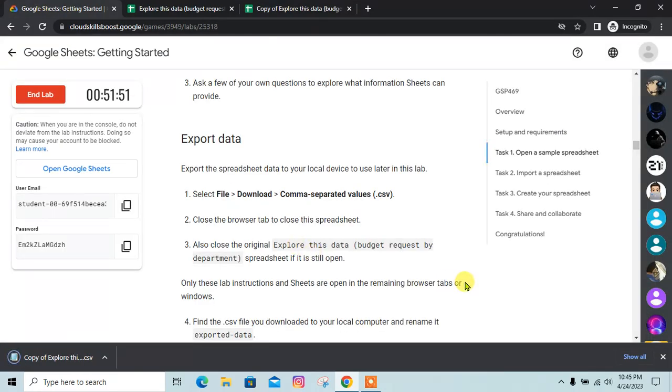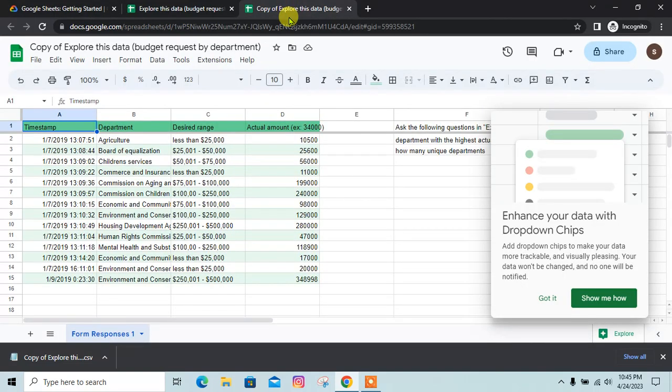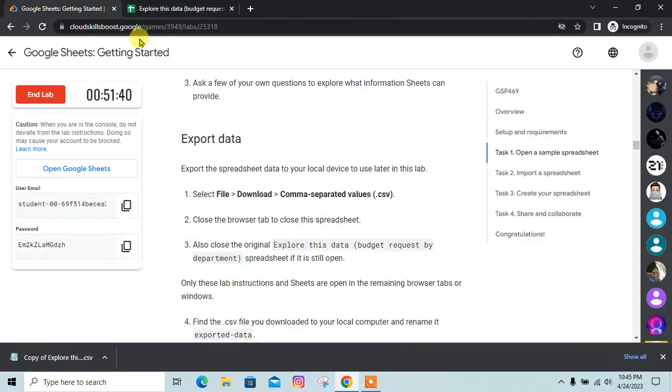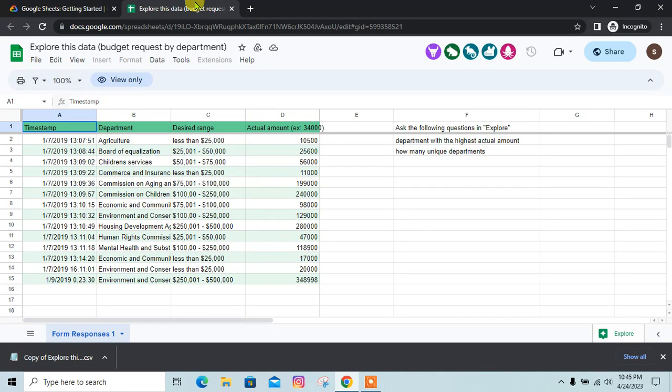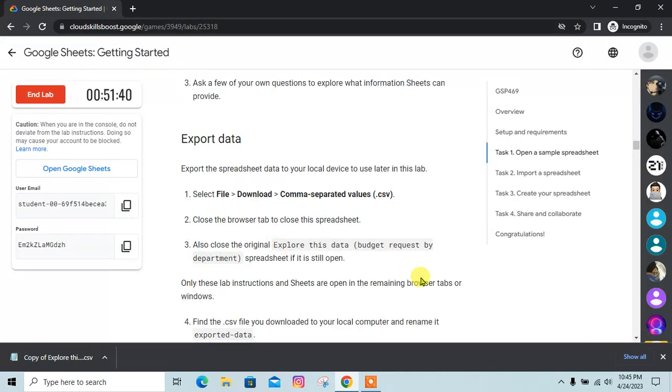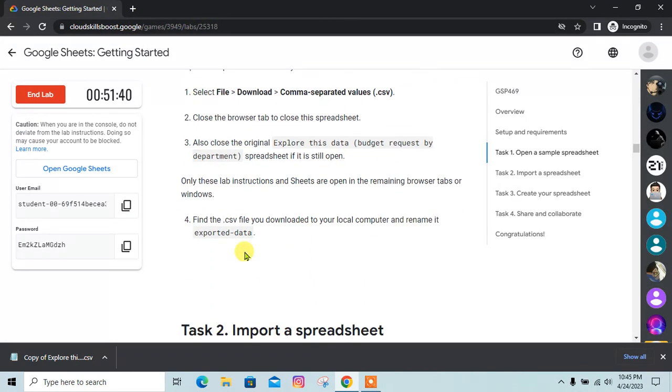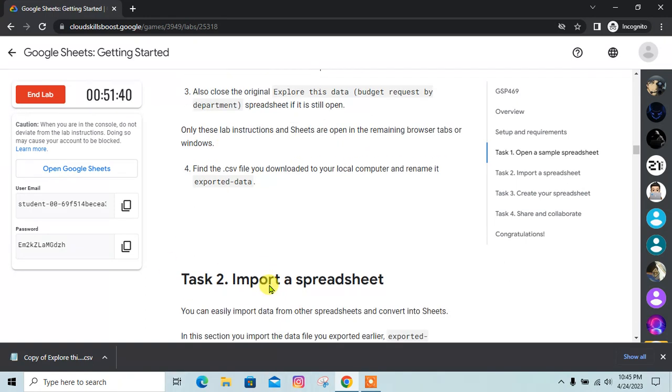Okay, it is downloaded now. Close the browser tab to close the spreadsheet. Okay, perfect. And also close the original explore data. Also close this one. Only these tabs, the instruction sheet and the remaining browser tabs, are perfect.